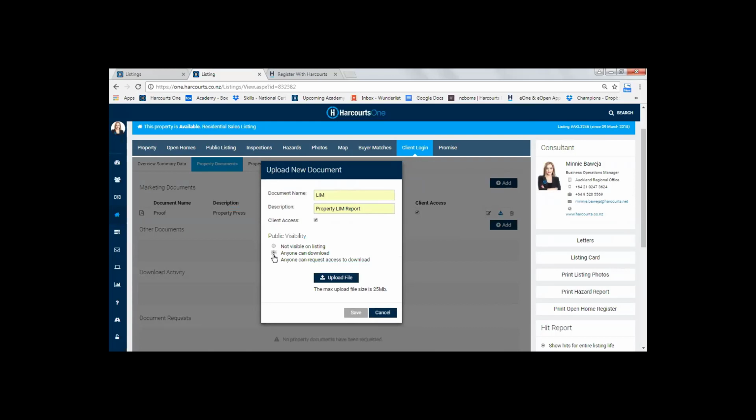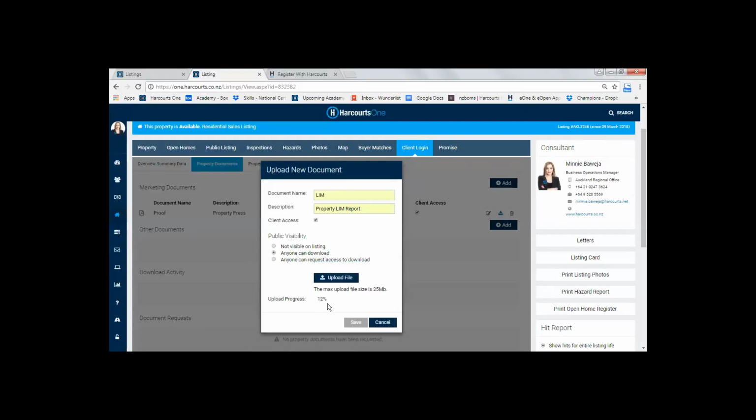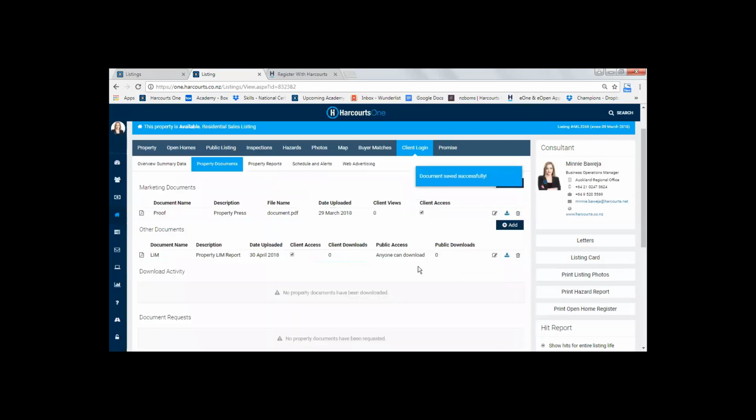So I'm just going to click on anyone can download. Click on upload file. Pick the file that you want to upload. Once this hits 100%, we'll click on save. And your limb report has now been uploaded. So I gave client access, so this one's ticked. You can untick it from here as well.